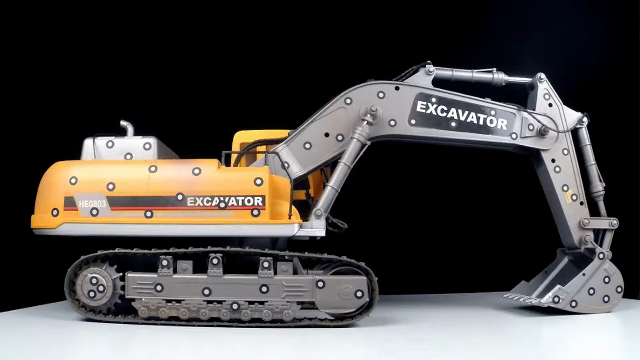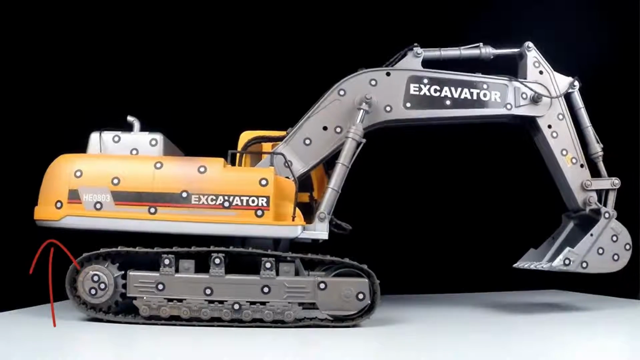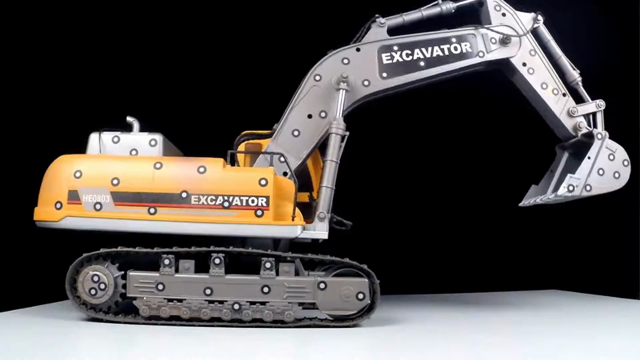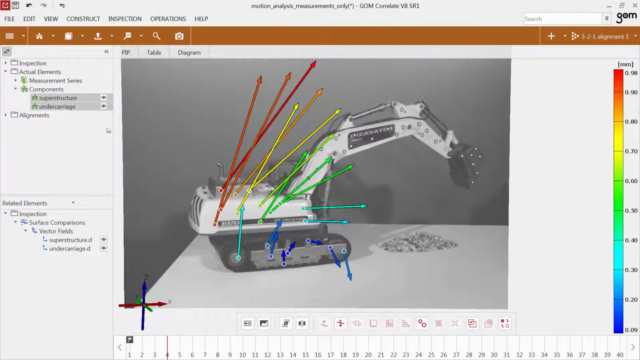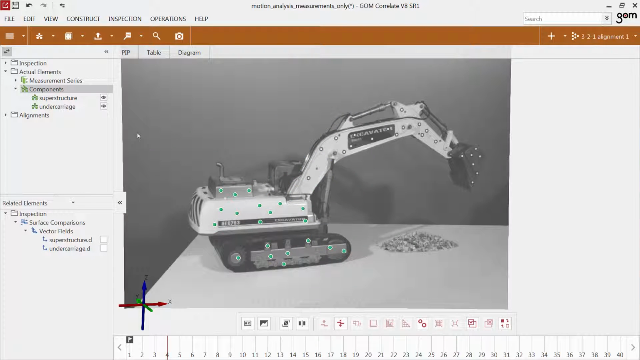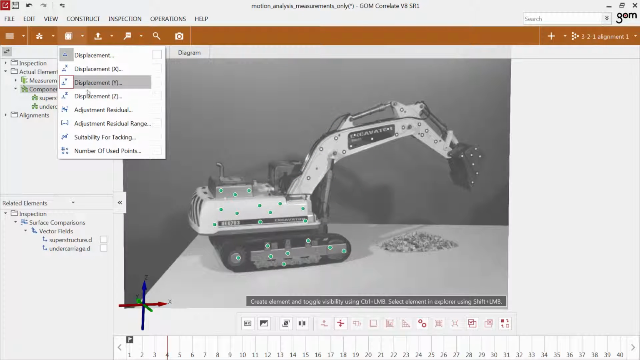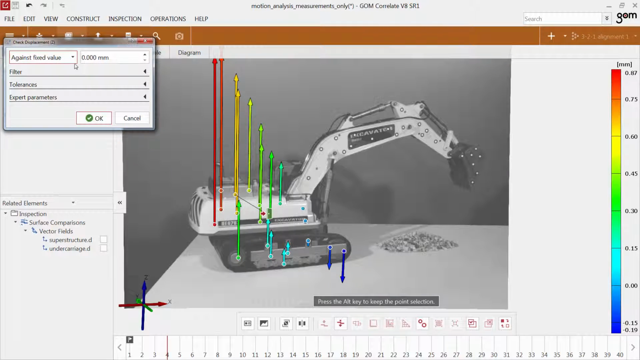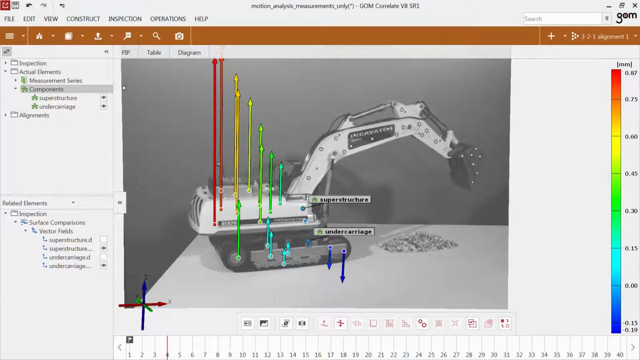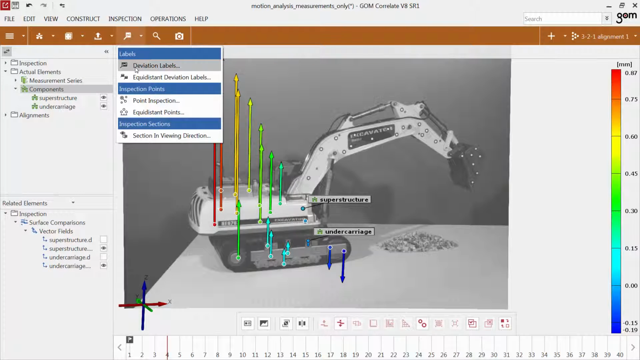So a typical question would be, how much does the superstructure move down relative to the undercarriage? You can create a displacement check in Z direction only, as other directions are irrelevant for this question. You can place deviation labels also on vector fields.